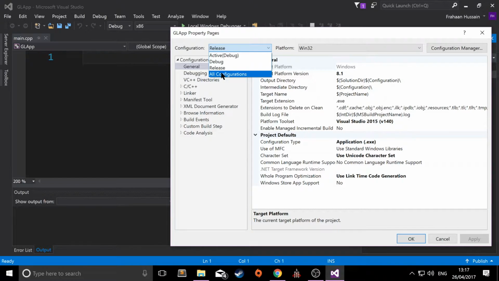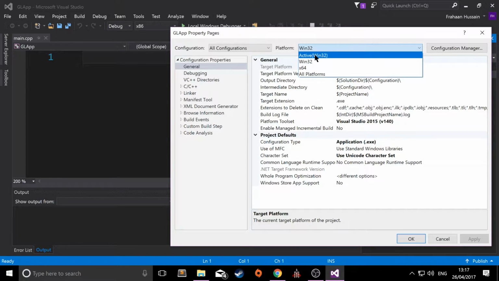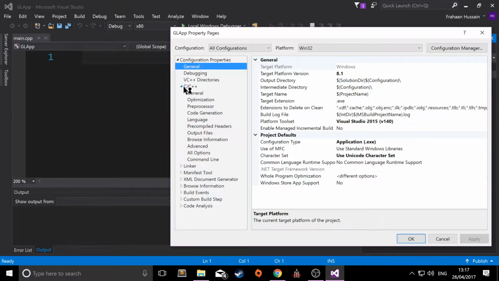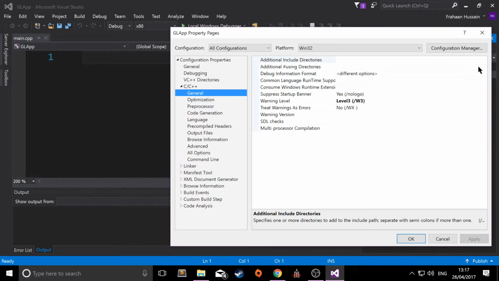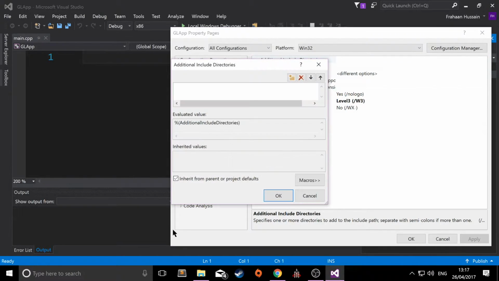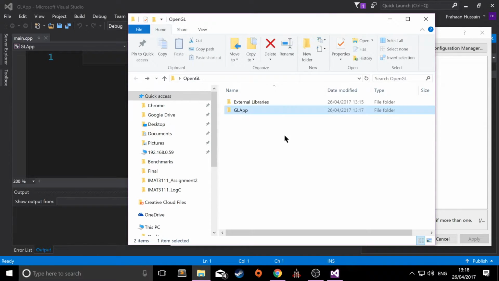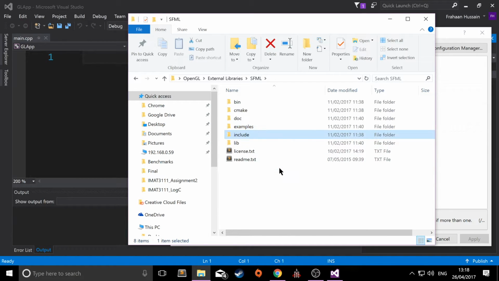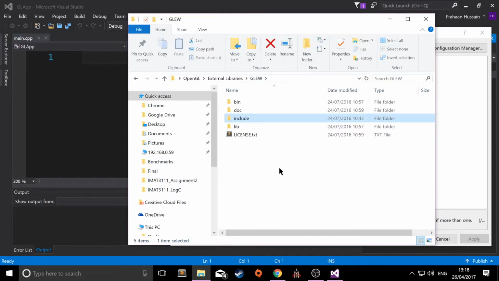Select Configuration, select all configurations, so it'll be set up for release and debug mode. And for the platform, just select either Win32 or 64-bit, depending on the version that you are developing for. So I'm doing Win32. Go to C++, General. Go to Additional Include Directories. And this needs to point to the include folders here and here.